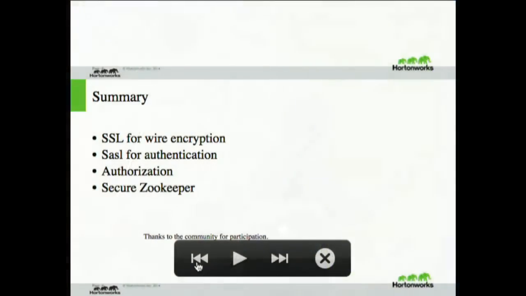So in summary, these are the 4 things that we covered. For encryption, go for SSL if that's the only thing you care about. SASL if you care about who you are, but I don't think anybody will care about who you are without caring about what you can do. So if you are going to go through the authentication route, add authorization with it. And then make sure you secure your Zookeeper, because if you don't do that, everything else is pointless. And I think that's it.